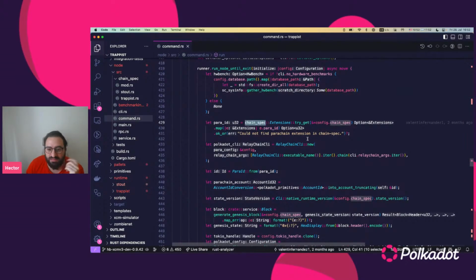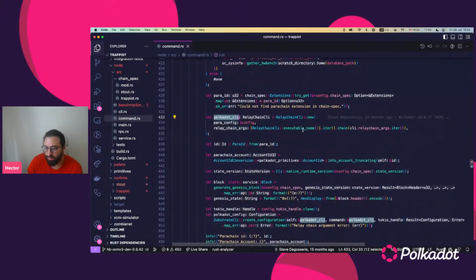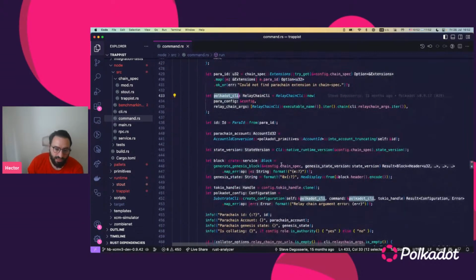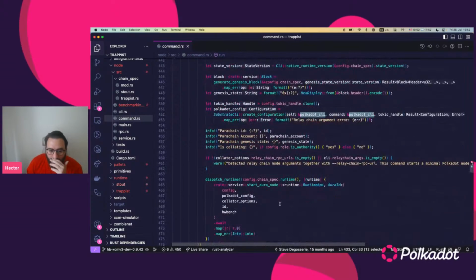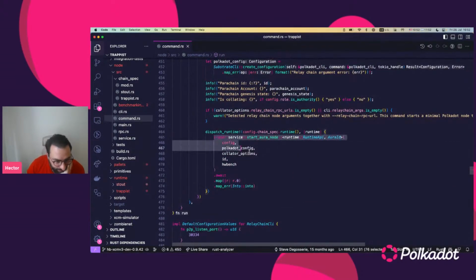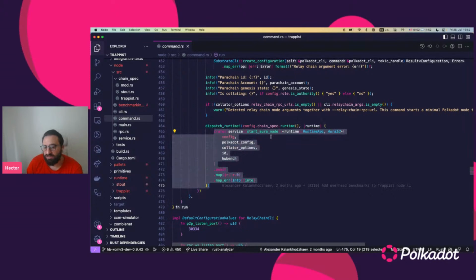Well, it grabs the chain spec, gets the para ID, the Polkadot client for the full node of the parachain, and basically it's starting all of your components in here. It's calling the start Aura node from the parachain. This happens in the command file.